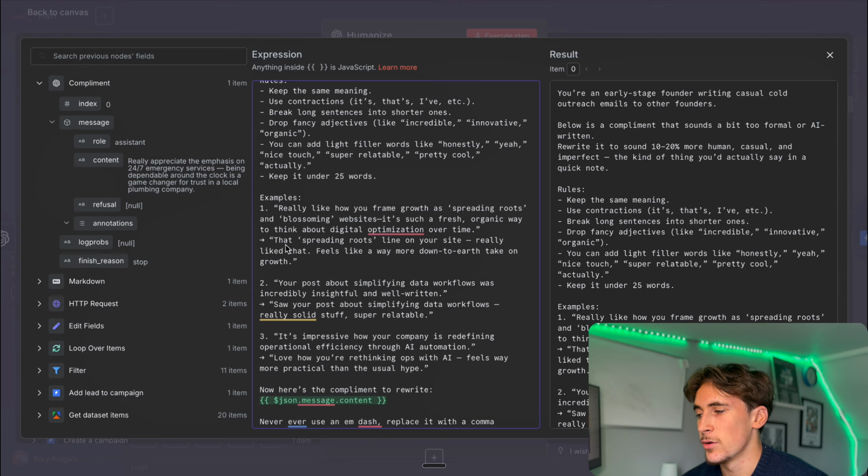Let's say it gets that input. We could change it to that spreading roots line in your site. Really like that. Feels like a way more down-to-earth take on growth. So this is obviously just an example from a web design agency. Let's say we're reaching out to them. You can see that second one sounds way more human, way more natural.